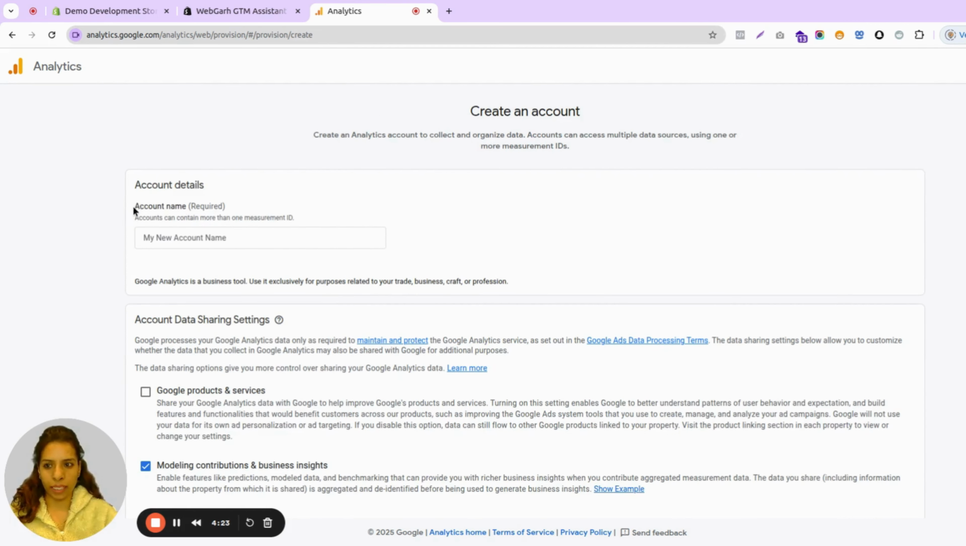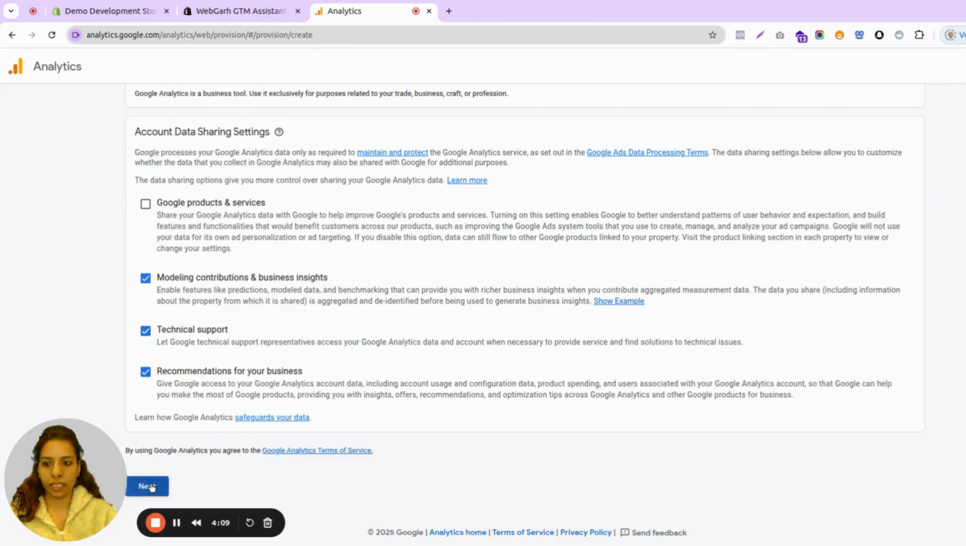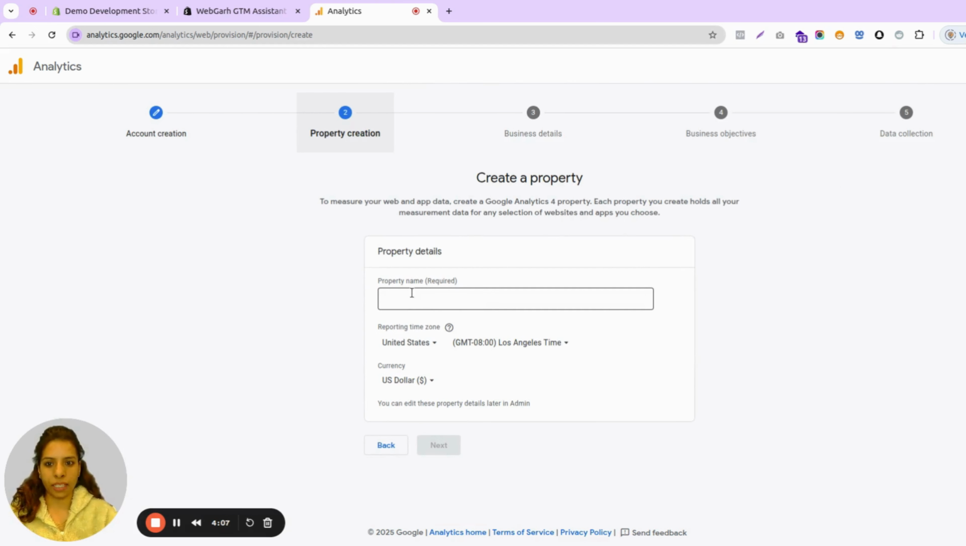Enter your account name. It could be your business name or store name. I am adding a store name. Click on next. Enter your property name. It could also be your store name. Select your time zone and currency.